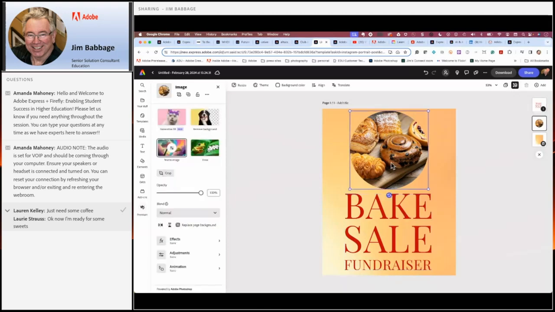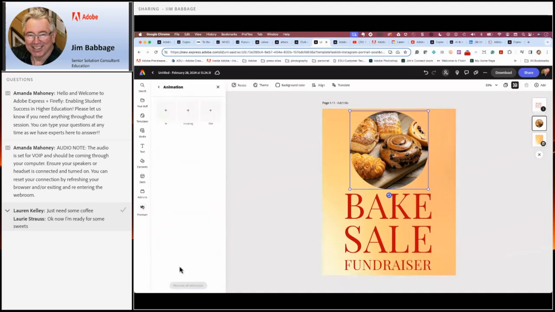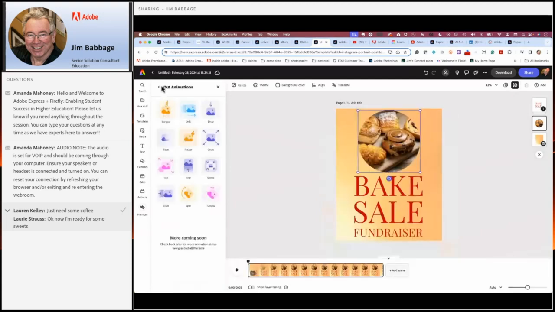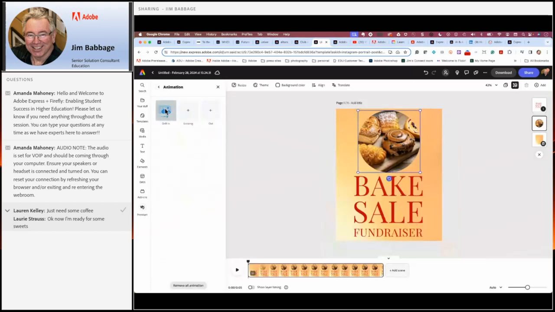So what I'm going to do is select that graphic, that photograph, and over on the left-hand side, where it says animation, I'm just going to go ahead and tap on that, and I'm going to choose to animate this in. Now, I have lots of choices here on what I will actually want to work with. Oops, let's get back out of there. Go back to my animate in.